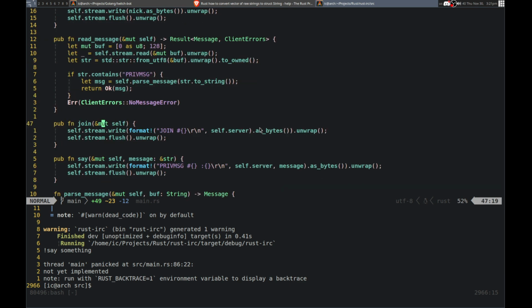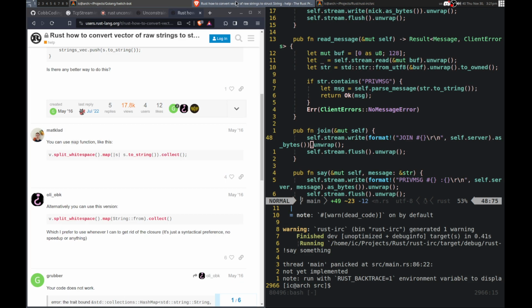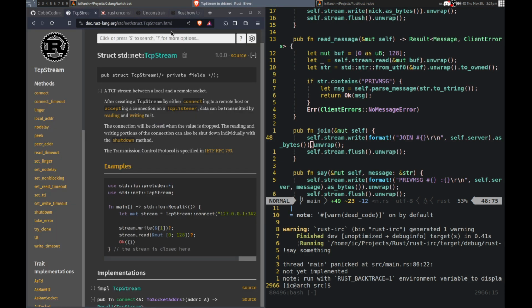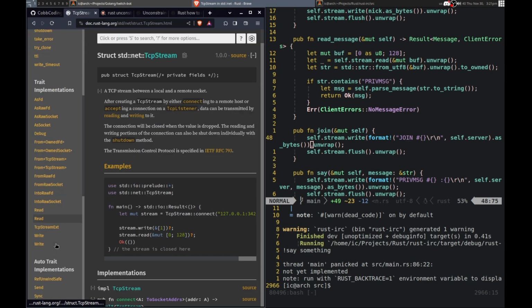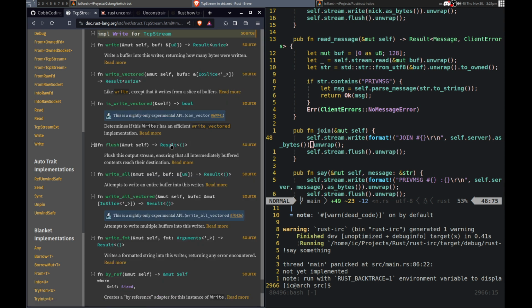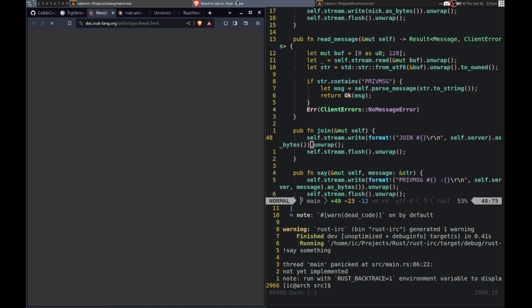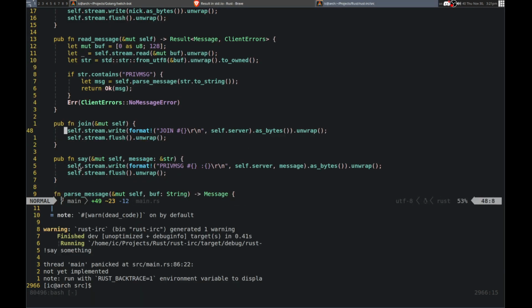So I think I'm just going to work on the errors right now. So yeah, if we join, we could write and it could fail. What could it actually fail with? So let me look at the write. Yeah, I have write, so flush as well, and write. So result. Well, I can just match it. It doesn't really matter, right?